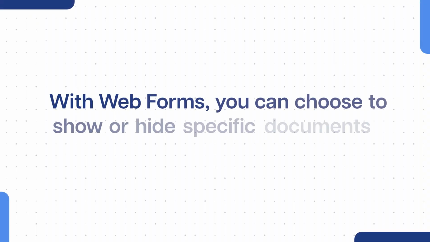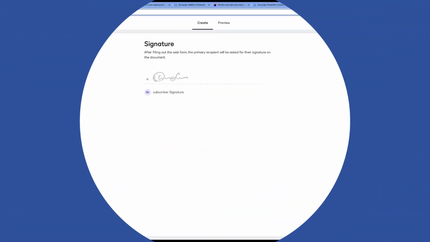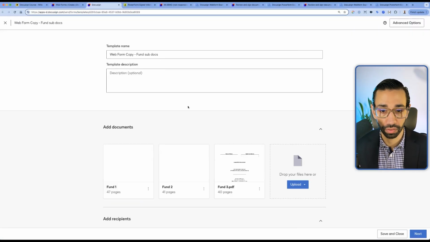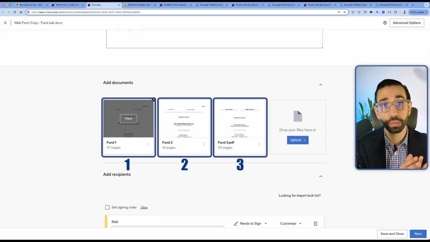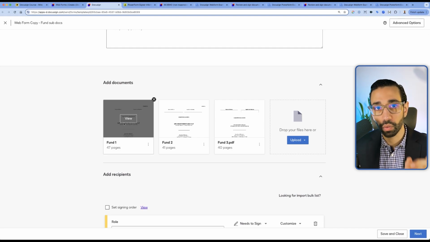Now, the next difference is that with Webforms, you can decide to show or hide certain documents. For example, here we have 3 different documents inside of that template that's connected to the web form, because Webforms are most of the time connected to a template if you're not using them in a Maestro workflow. And I'll talk about what Maestro is in a second.